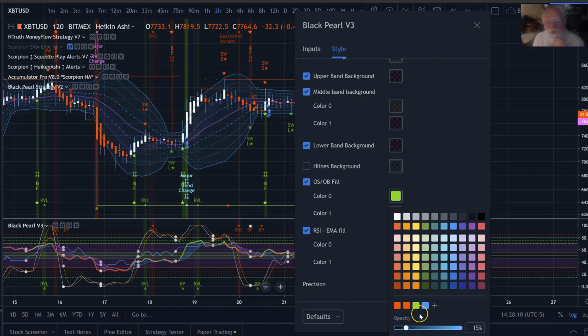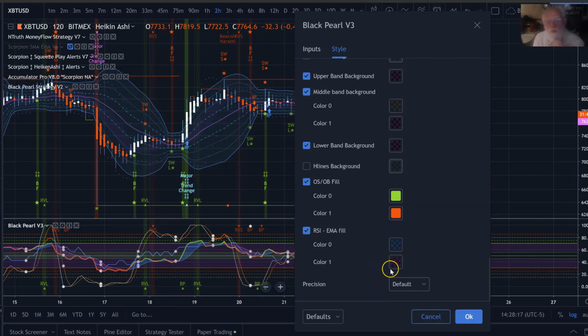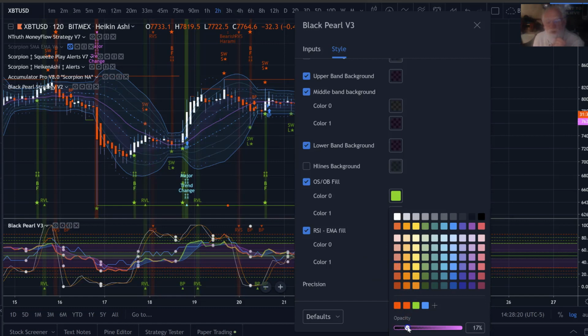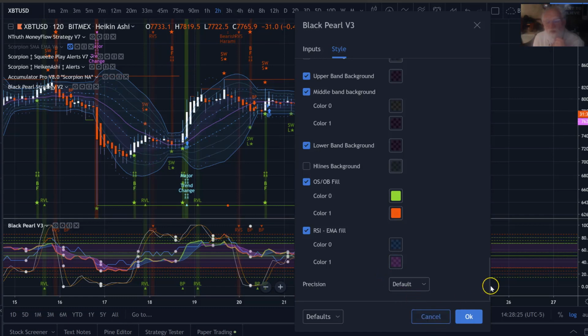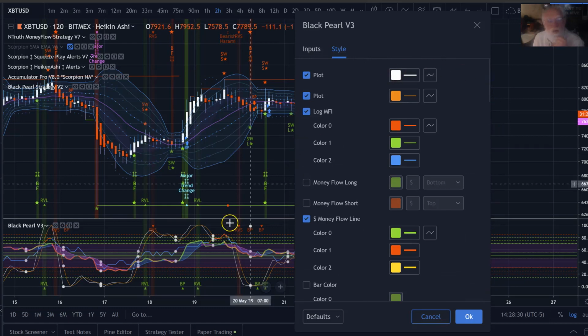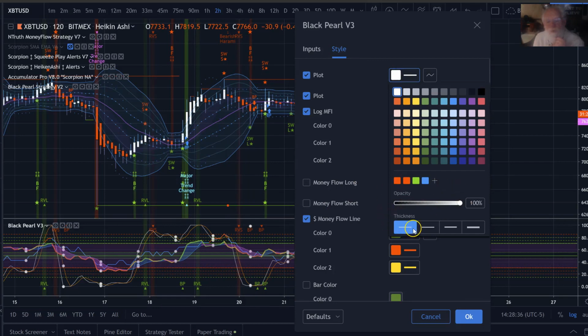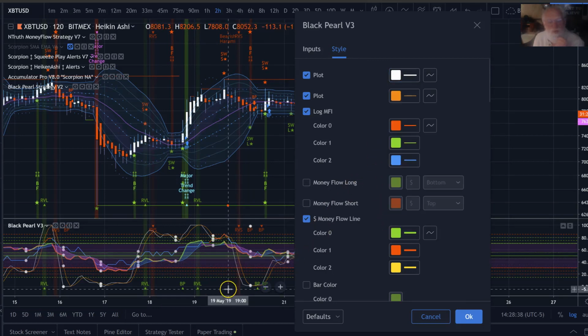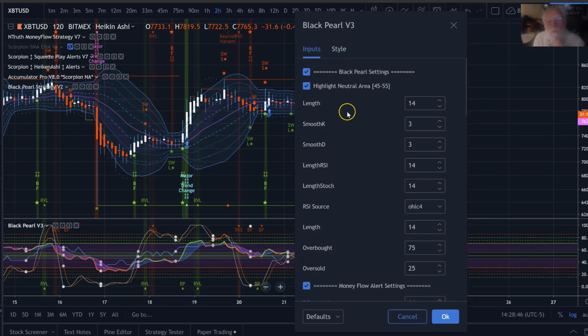And what I do is I take this and I turn it up just a hair so I can see it. Somewhere around 22%. Same thing here. Somewhere around 22%. And that's the settings. And I'll just, the Stoch plots are here. Again, brightness all the way up. And just basic thickness so I can see them. Alright, that takes care of inputs.